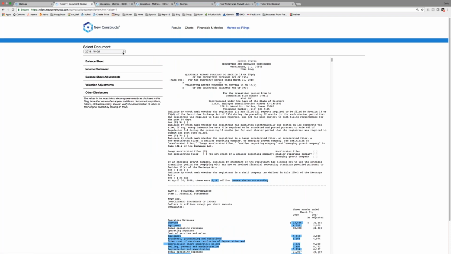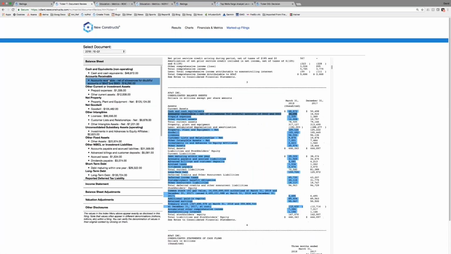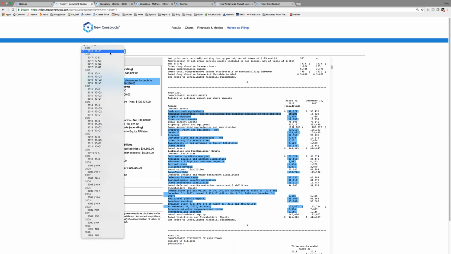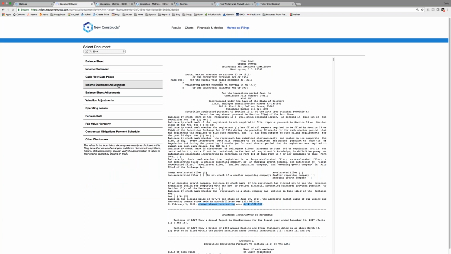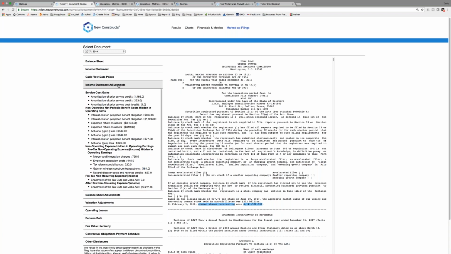Right? Here are the filings from which we've collected the data. Right? Here's the balance sheet. Prove it to you. All those adjustments we make for AT&T, well, they come from a 10K. Income statement adjustments. Let's see, what do we have here?